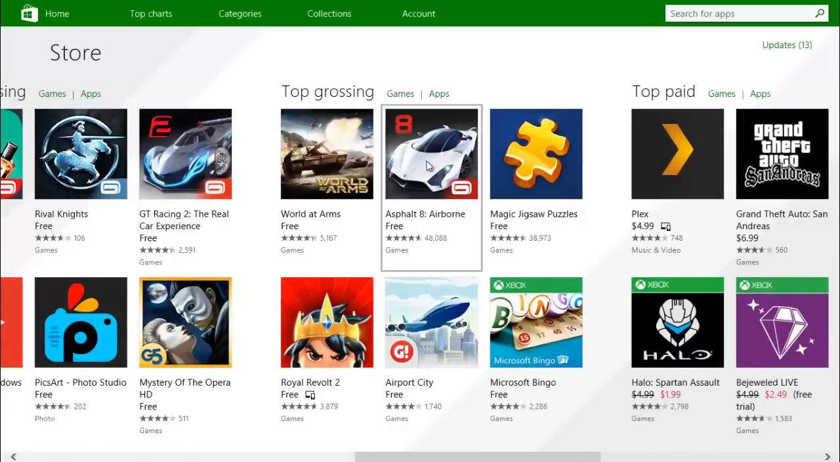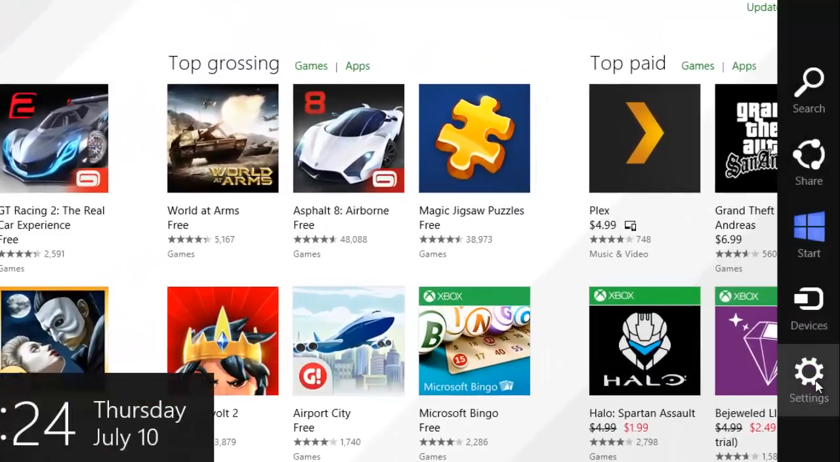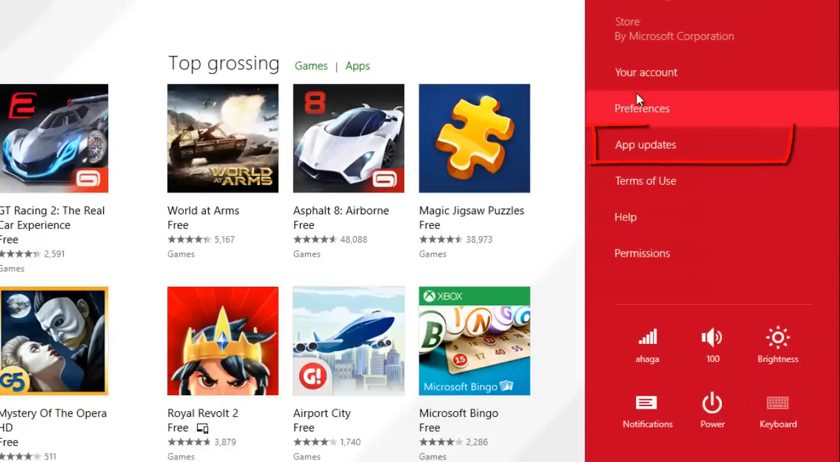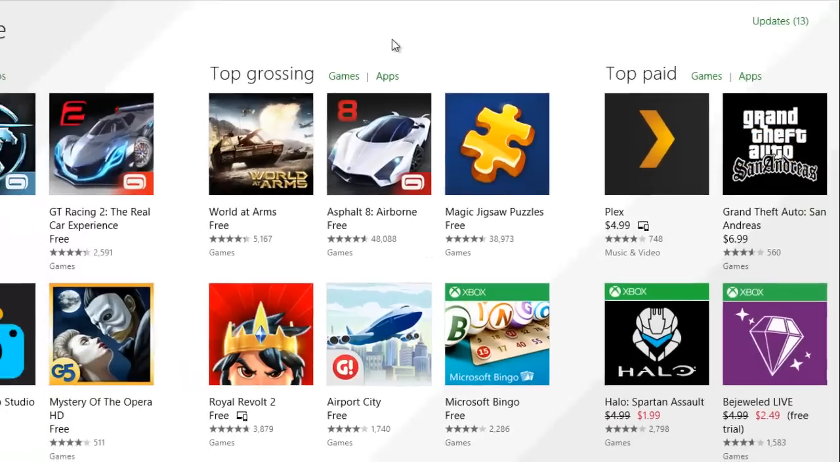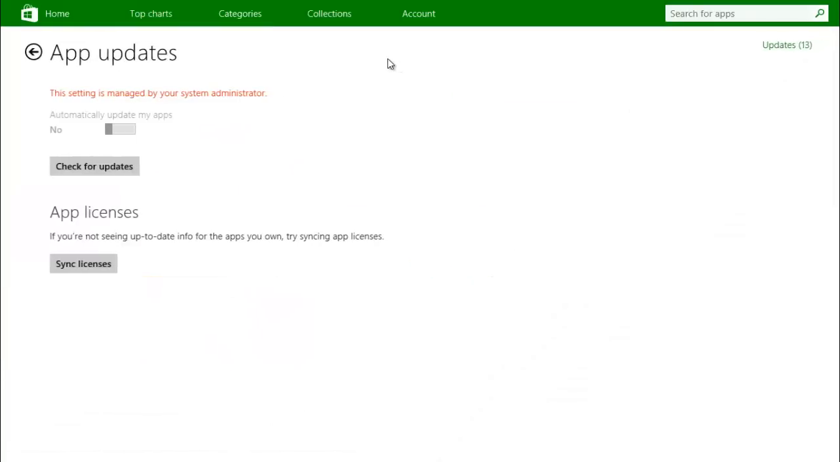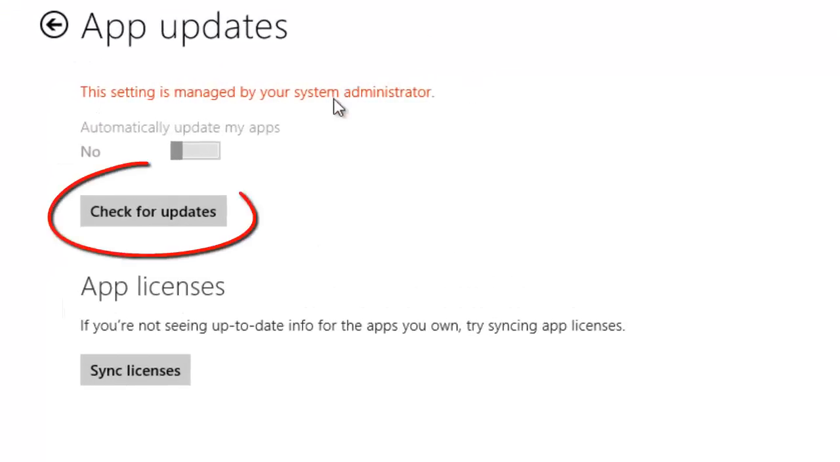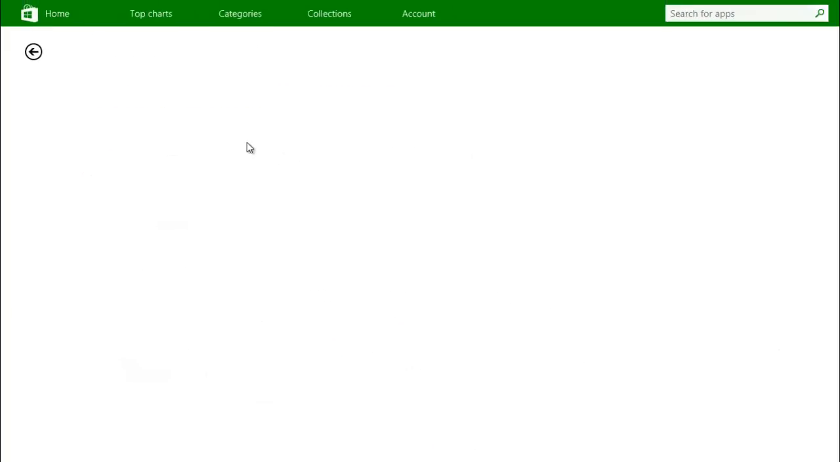And go to the settings. We open up the settings charm here. Settings. Go to app updates. And then click check for updates to check any Windows Store apps for updates. Gonna click on it.